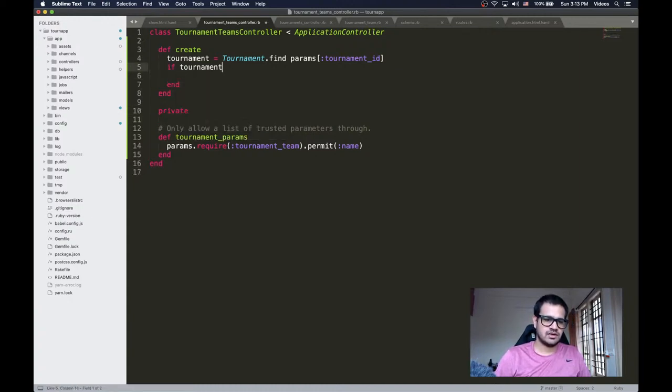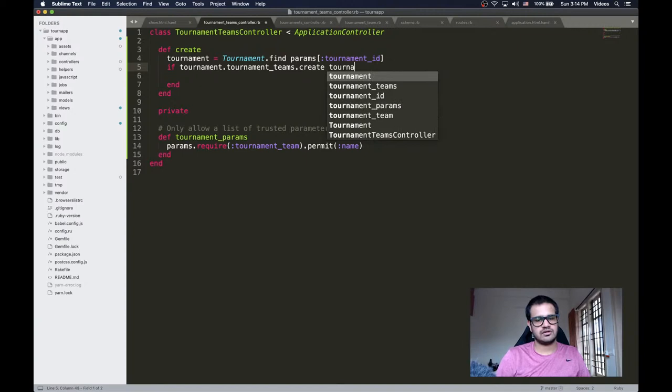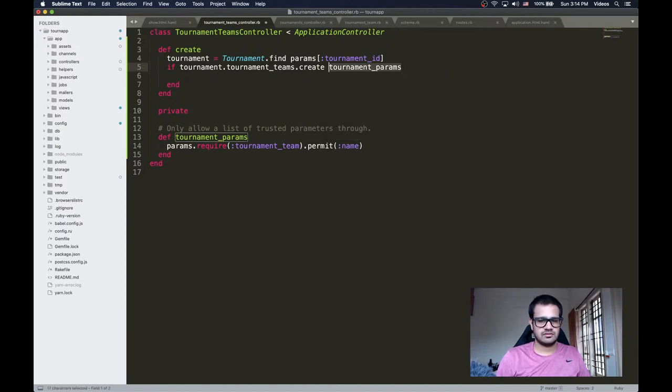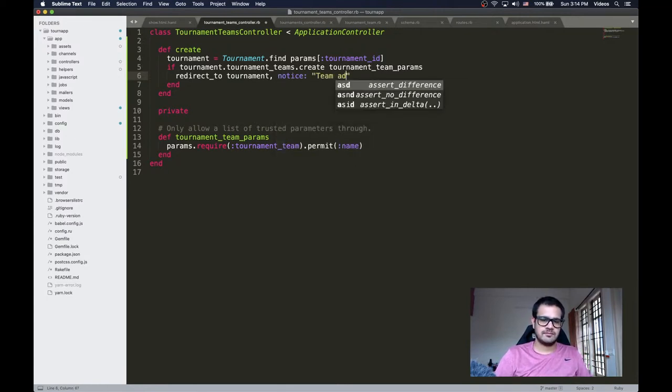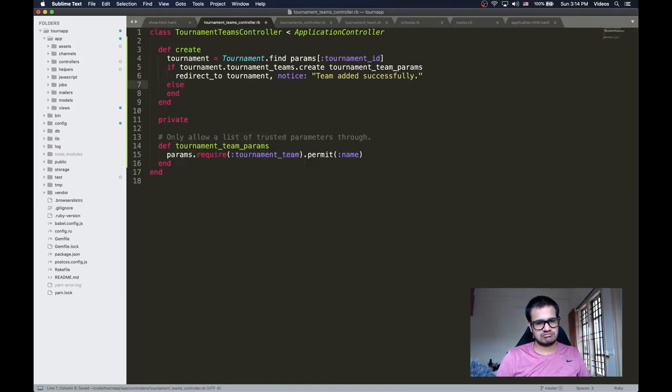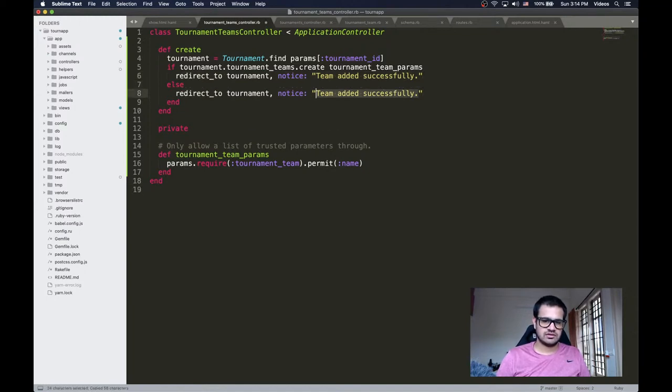Now if tournament dot tournament teams dot create, and create what, tournament params? No, it should be tournament team params. So yeah, if it is successful, we redirect to the tournament with notice team added successfully. Else notice team was not added.